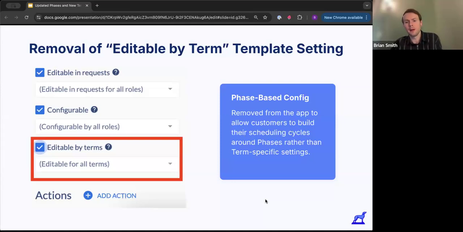All right, next piece here. We've actually removed the editable by term setting from your section template. This was rarely used, but we have some of our partners who use it pretty heavily. If you do use it heavily, you have received communications from your CSM or your PM, and we've maybe already met with you to work around this or have a meeting scheduled to help you reconfigure some things. But the idea here was that we're removing any configuration that is very specific to a term when it's something that can be managed in phases.